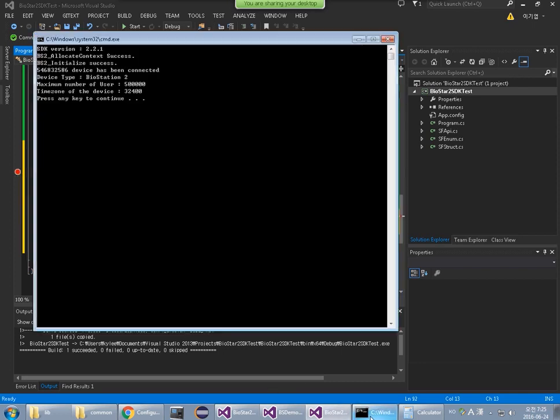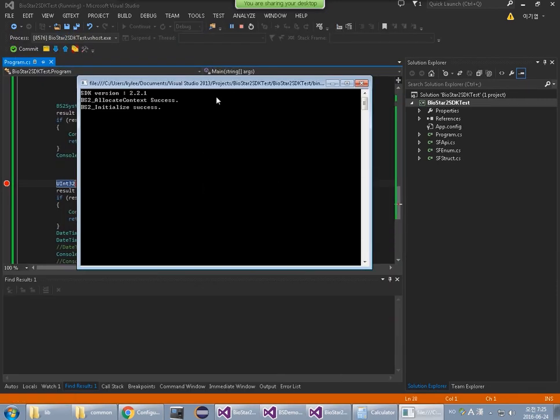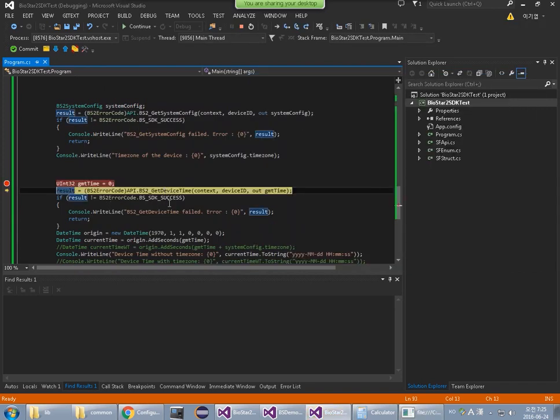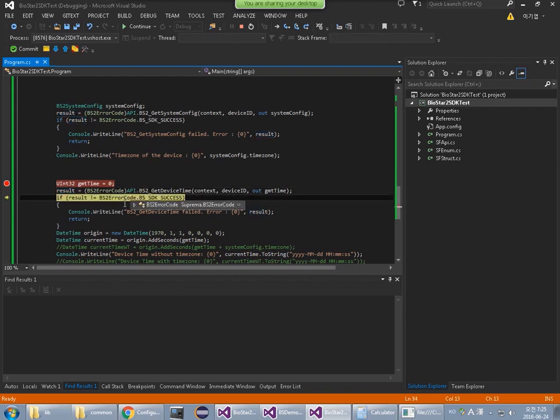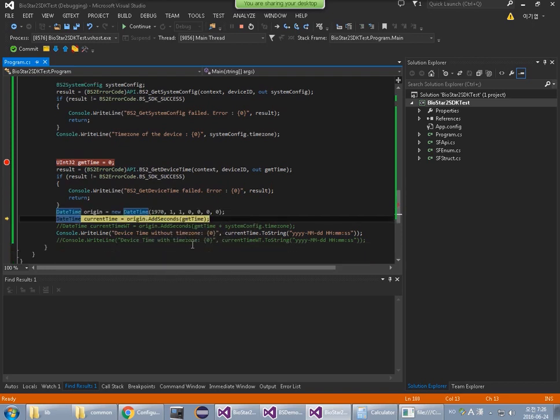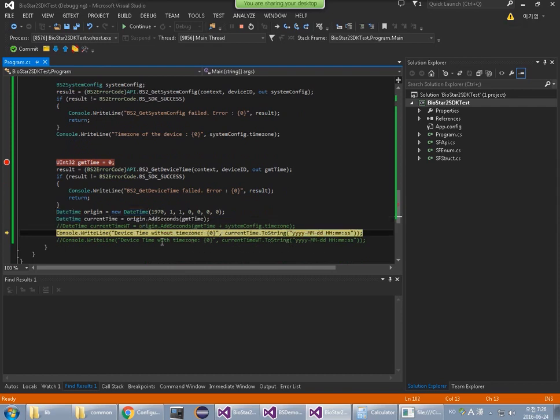Let's go one by one here. I'm running it in debugging mode. So let's go. Once I go, the result is BS2_SUCCESS, so I successfully called the function. Now, if you see the getTime, it's in numbers like this, and this is the seconds that have passed since January 1st, 1970. So I'll just have to change that time to the format that we normally see.